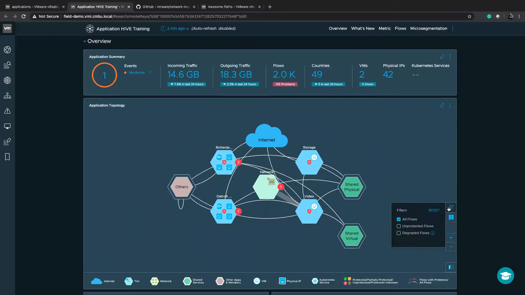Right now, I'm looking at all flows occurring within the application. I can also say, show me all unprotected flows. Now any red line here is showing me flows that are unprotected. The unprotected flows portion is an integration with NSX: if we don't see any NSX distributed firewall rule associated with the flow, we're going to mark it as unprotected to let you know that you should take a look at that from a microsegmentation planning perspective, or add a security policy to that flow.